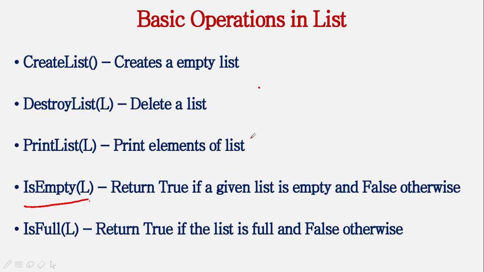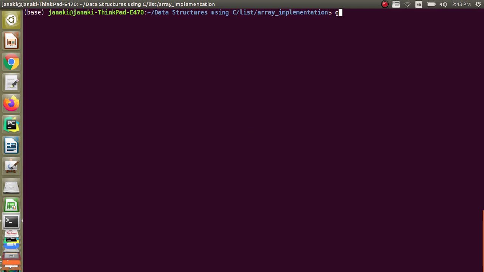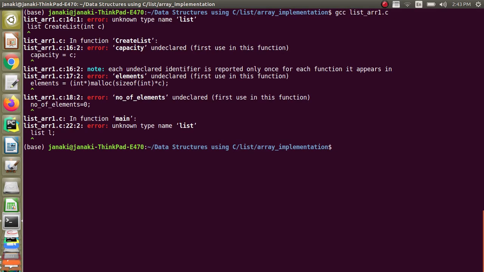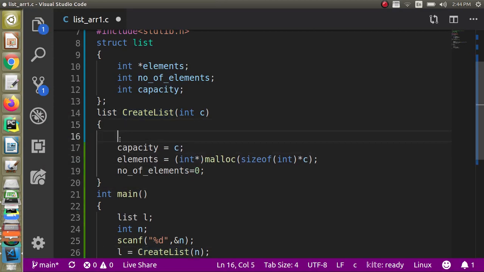Let us try to compile the code and see. Let me compile. Yeah, you see some errors, right? Okay, a few errors are due to the usage. This error, list is not known. We will come to that, right? But look at the errors, that is capacity is undeclared and so on. That is because I cannot write capacity like this. I have to create a list here.